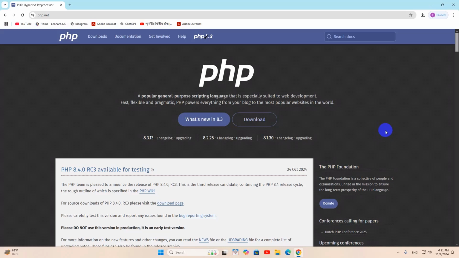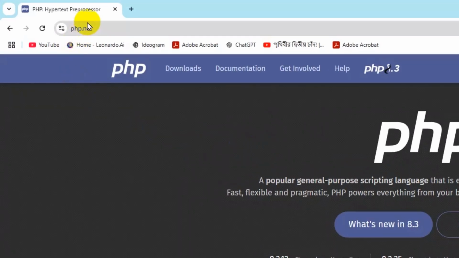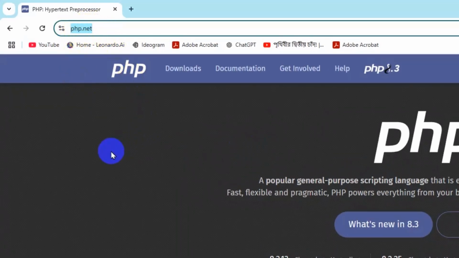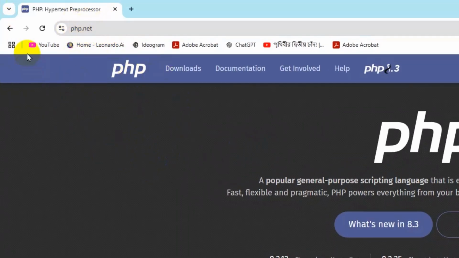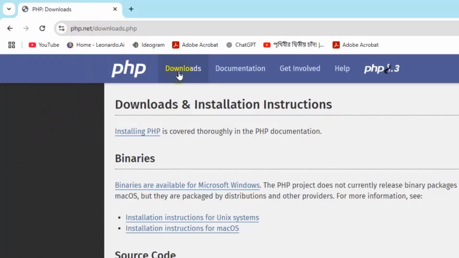In this tutorial, I am going to show you how you can download and install PHP on your Windows. For it, just go to this link php.net, and I'll also give this link in the description. And after coming here, you need to click on this downloads option, click on downloads.